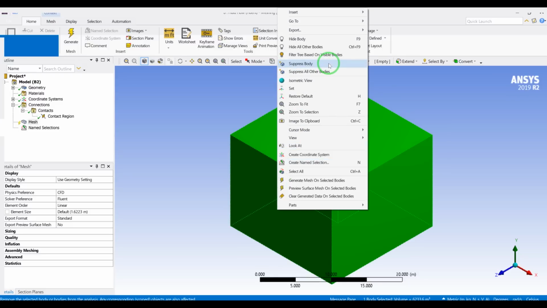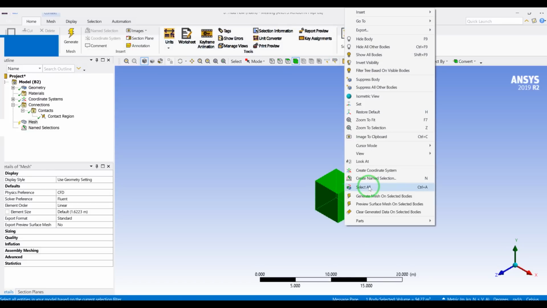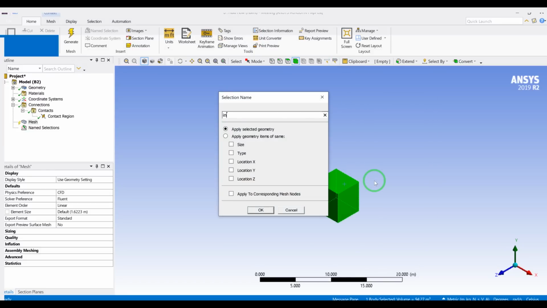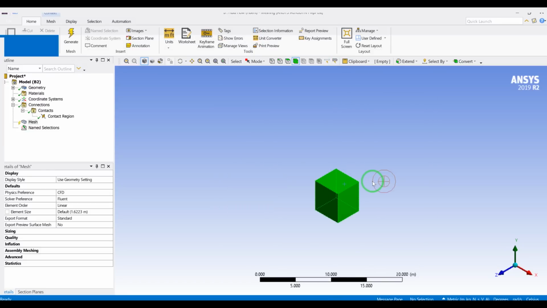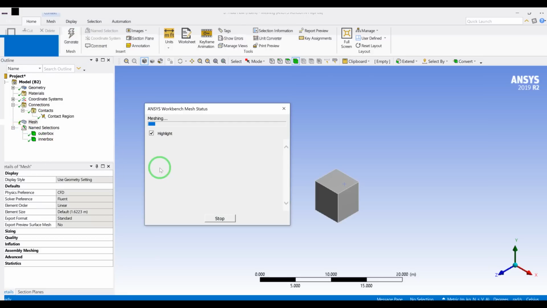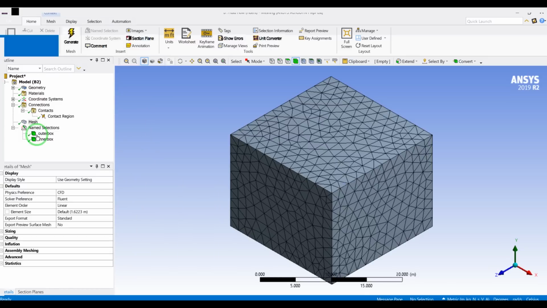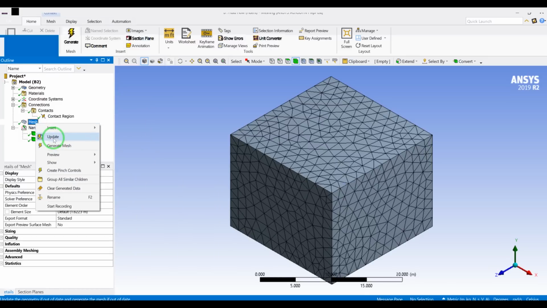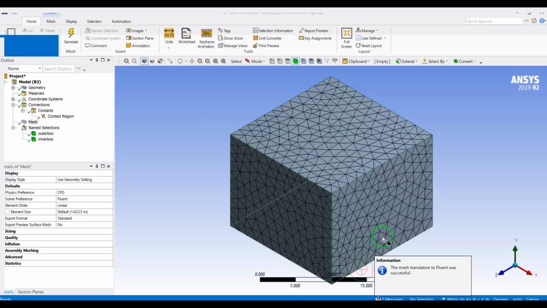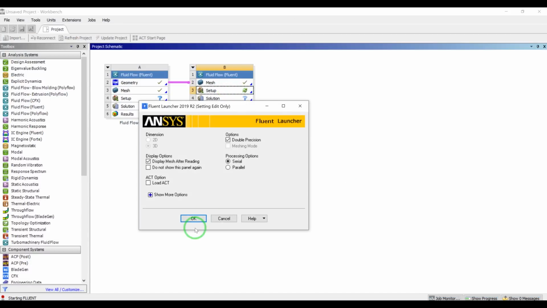Okay, hide body, and this one, N for name selection, inner box. So as you can see, I didn't define any interfaces here, so I will just generate the mesh again and show all bodies, update. So I will close this meshing and go to Fluent.